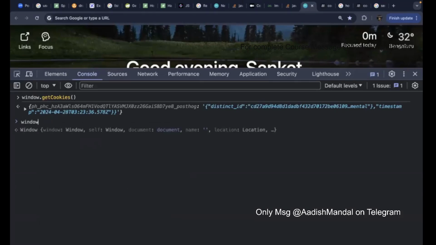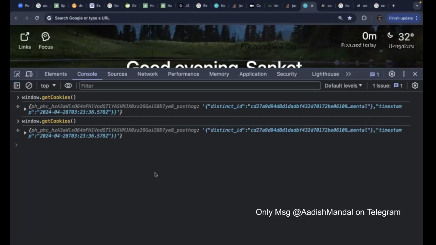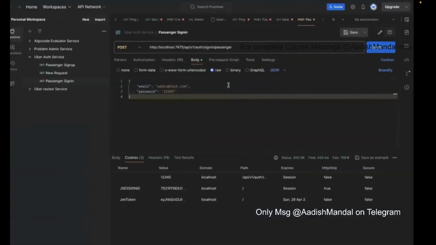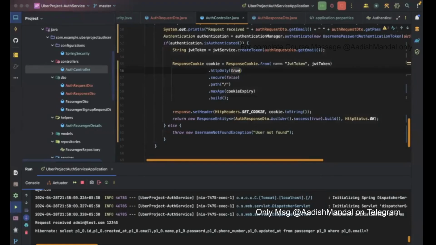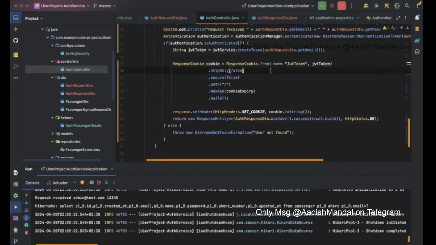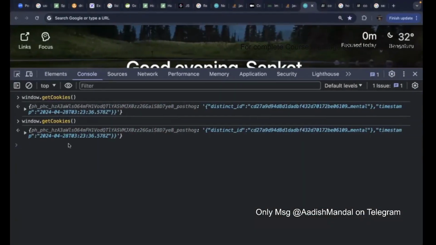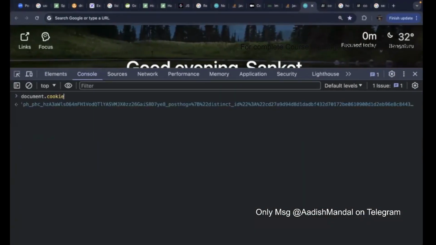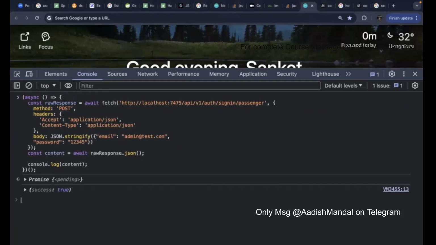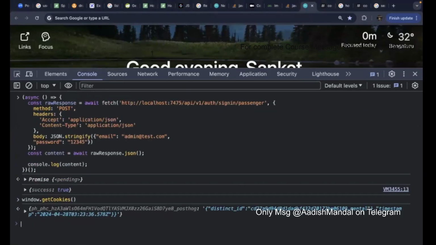Okay, it just says get cookies only. Let's start with get cookies only. Okay, let's do one thing. Get cookies. Okay, so these are the set of cookies. And let's see what we have on the back end. We have HTTP only set to true. Let's make it false, so that this should be accessible by JavaScript. And let's make the request. Now do window.get cookies.